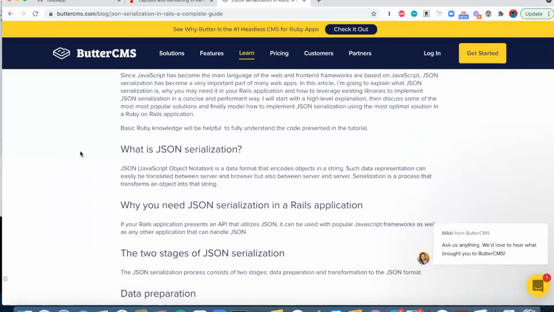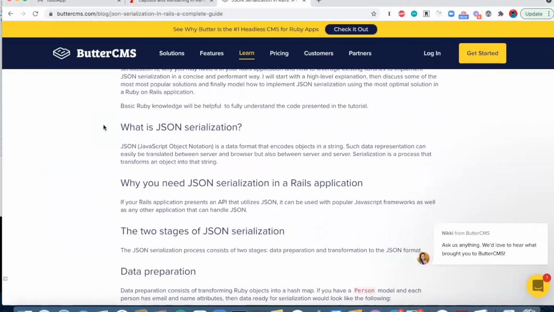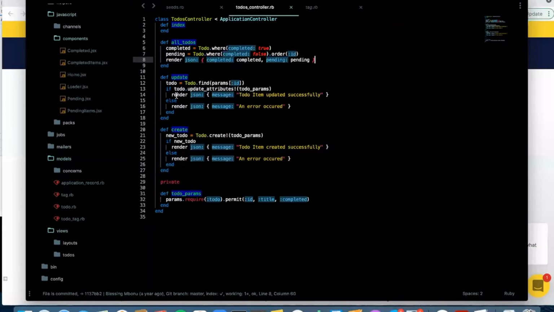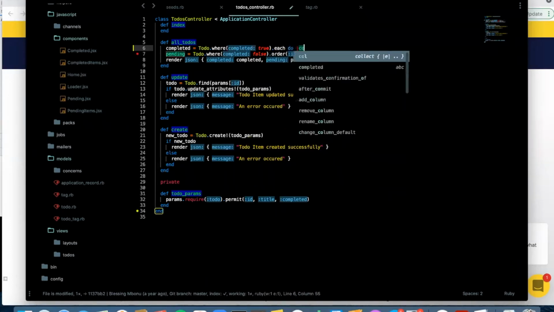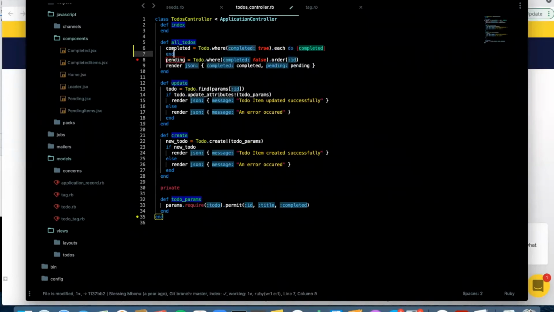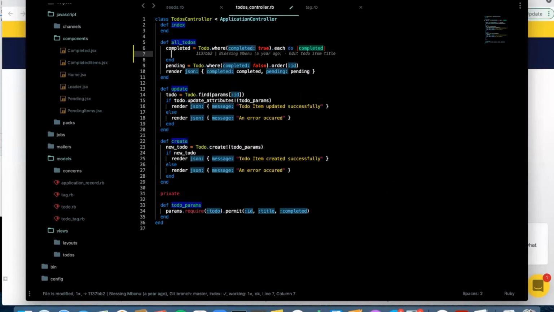Because if we wanted to, in that actions controller again, we could probably do completed equals completed dot, and then individually pass in each of the things on that object, and just exclude the ones we don't want to pass in. Say something like each do completed here. What would this look like if we were to do it that way?